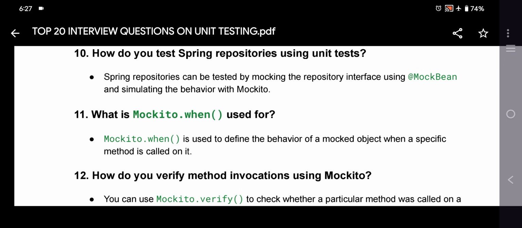What is Mockito.when used for? The Mockito.when method is used to define the behavior of a mocked object when a specific method is called on it.